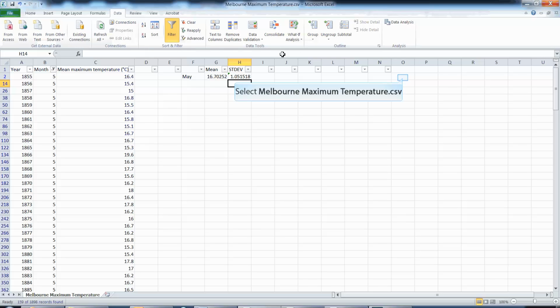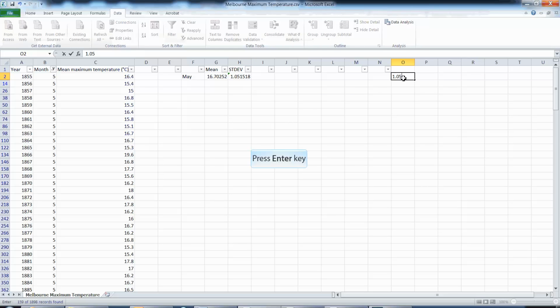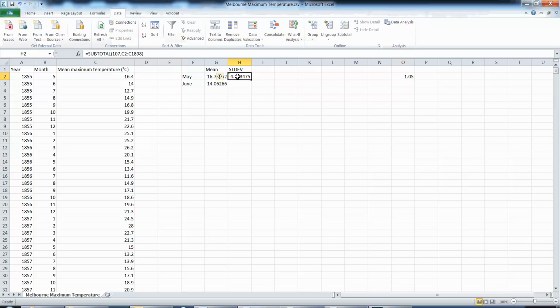So I'm just going to type that over here, 1.05. Just going to round it to 2 decimal figures. And then I'm going to remove the filter and see what happens. The subtotal is automatically changed because now all of a sudden those rows are visible again. So we can do 2 things. We can manually enter the standard deviation into there that we've recorded separately over here. Type it in there for posterity.